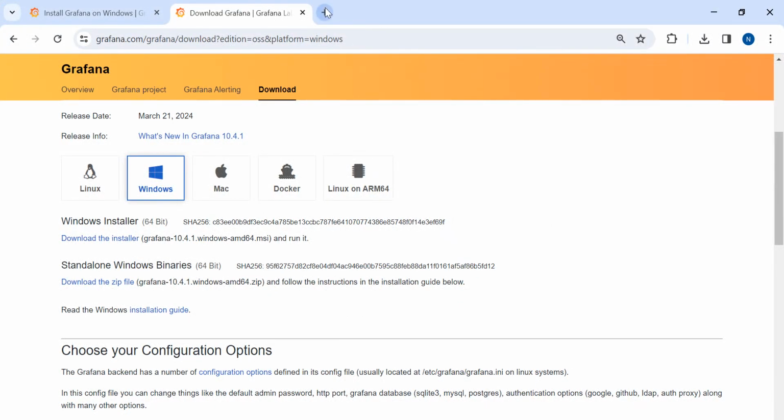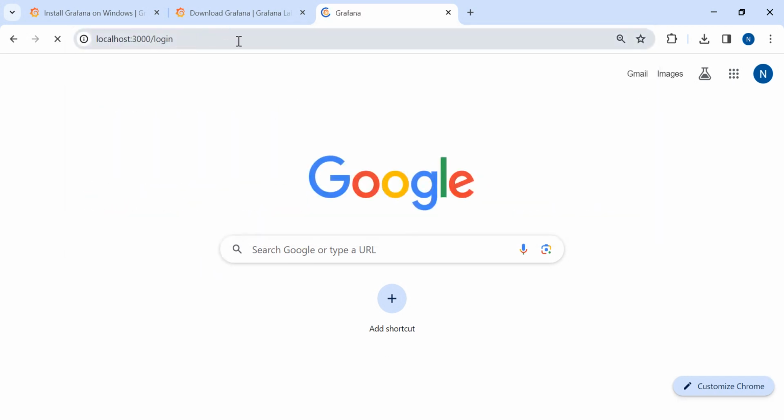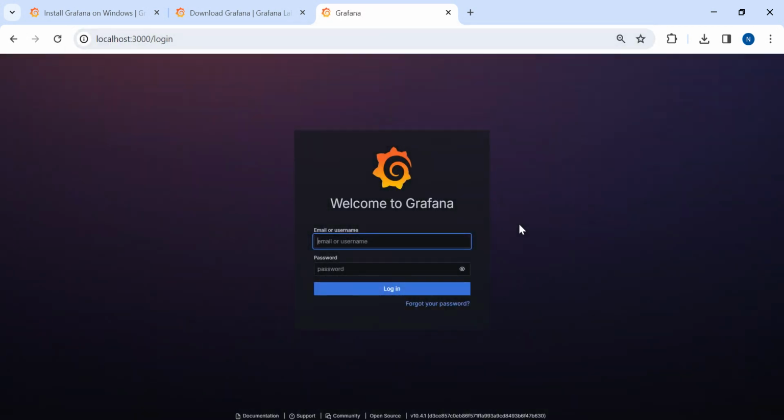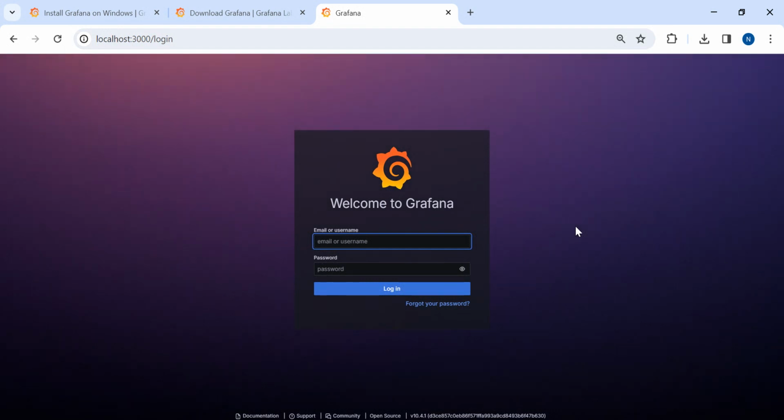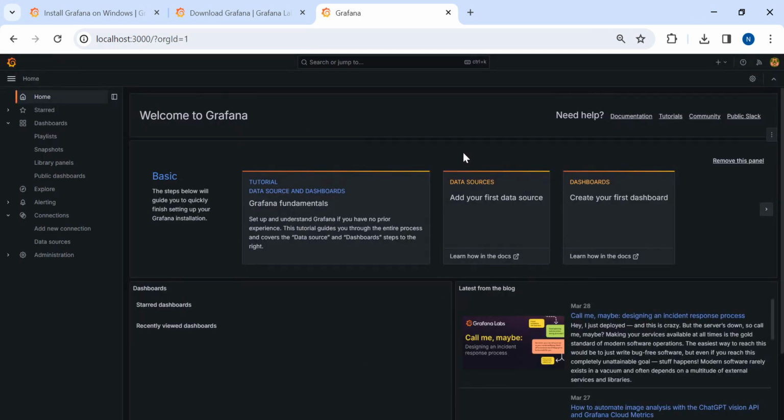Now what we have to do is open a browser, go to localhost port 3000 and log in. By default the username, as we saw in the config file, is admin and admin. It is asking to change the password. It's up to you. You can change it, or you can click on escape. So I click on escape, and here we go. Congratulations, now we are able to see Grafana.